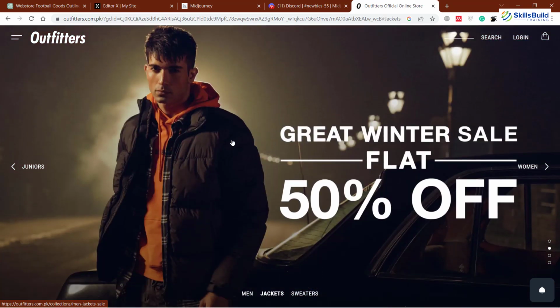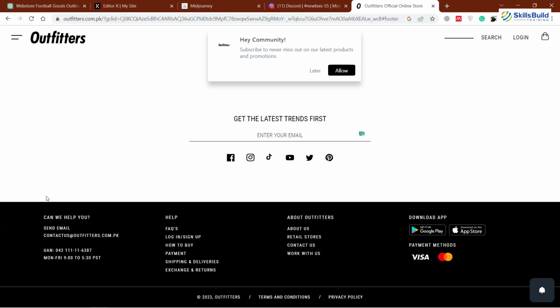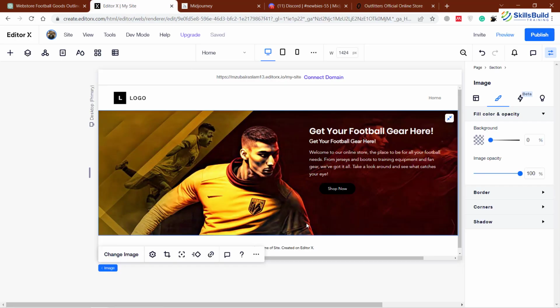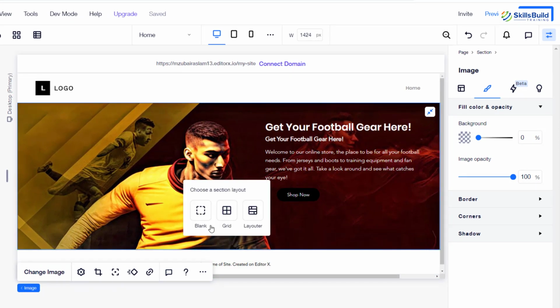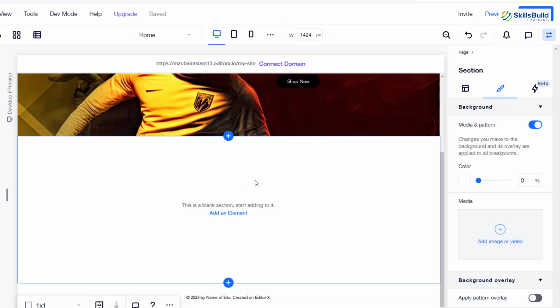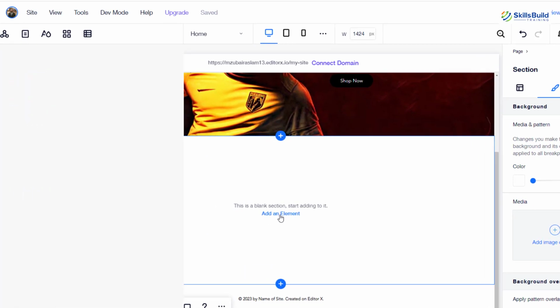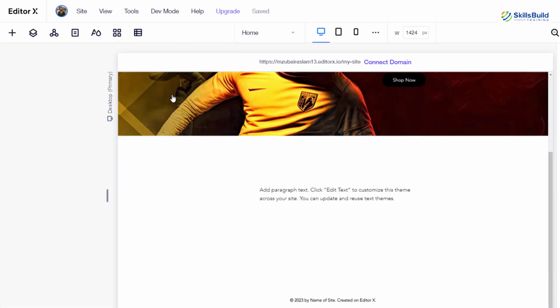Okay, if you scroll down, you will have something like this again at the bottom. And if you keep scrolling down, this is the footer and here we have some other elements. I'll head back and add an element in here. So I'll click on the add section button and I'll go for blank. And in my blank section, I can put the features that I have for my website. So basically, I'll click on add an element and this time I'll choose a paragraph.